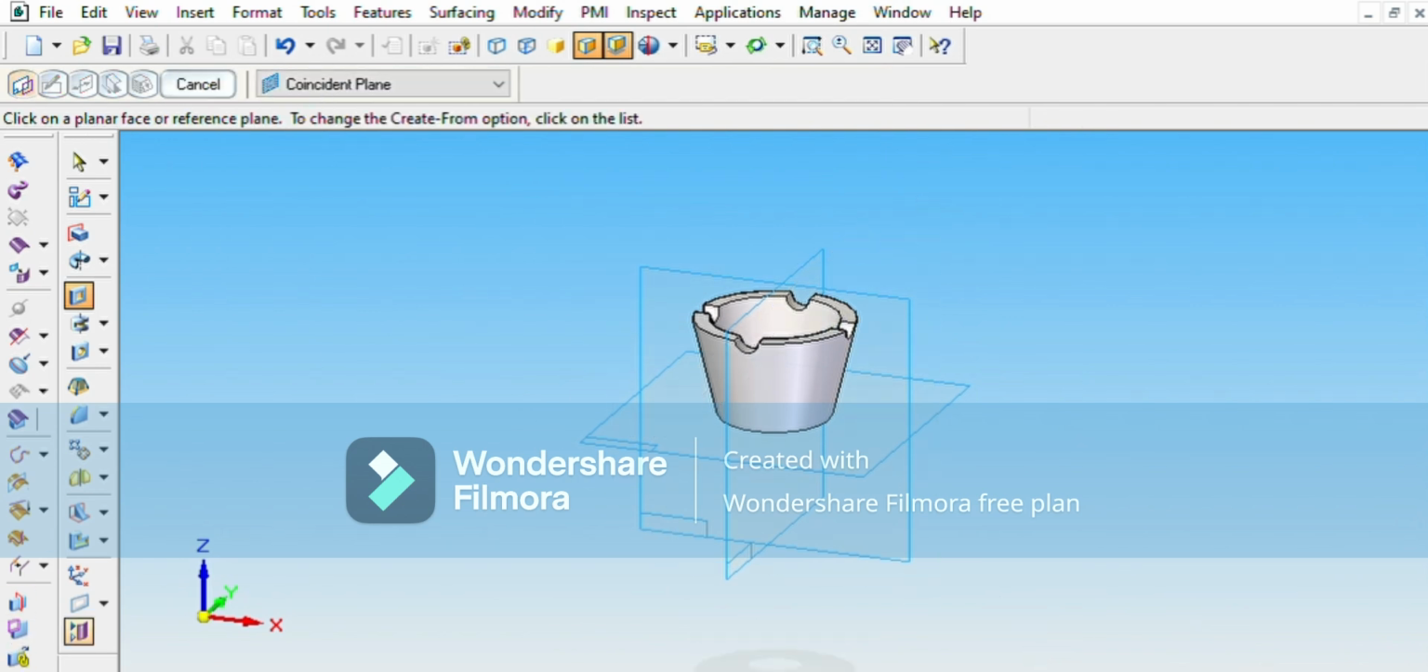After that, you have to click on the constructions display. Hide the planes. Okay, now you can hide with Control I.